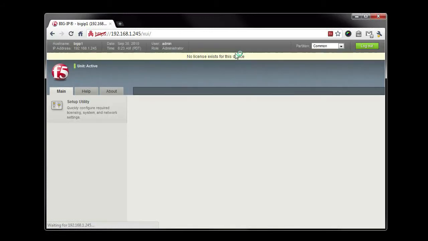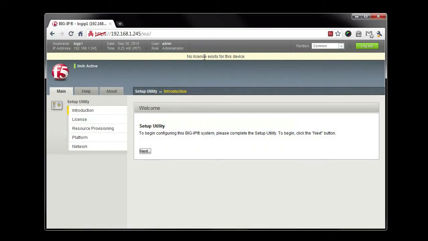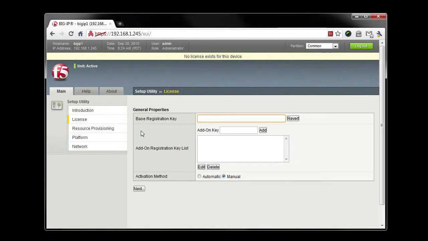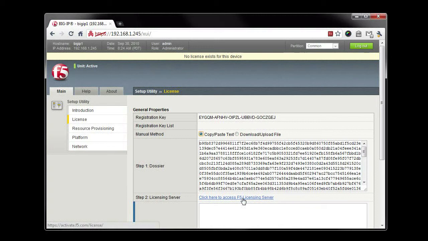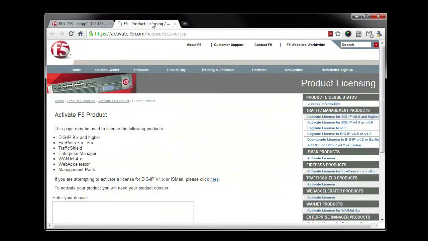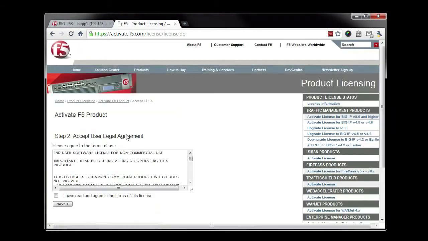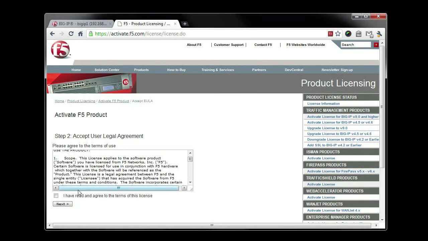And the first thing it's going to ask us to do is go ahead and license the box. So whenever we downloaded our Virtual Edition earlier, we should have received an email in our inbox. And inside that email is a license key. And now we're going to paste in our registration key. I'm going to click Next. And then we'll go ahead and break out to the F5 licensing server, copy our dossier, paste our dossier in there, click Next, read through our EULA, agree to the terms, click Next.